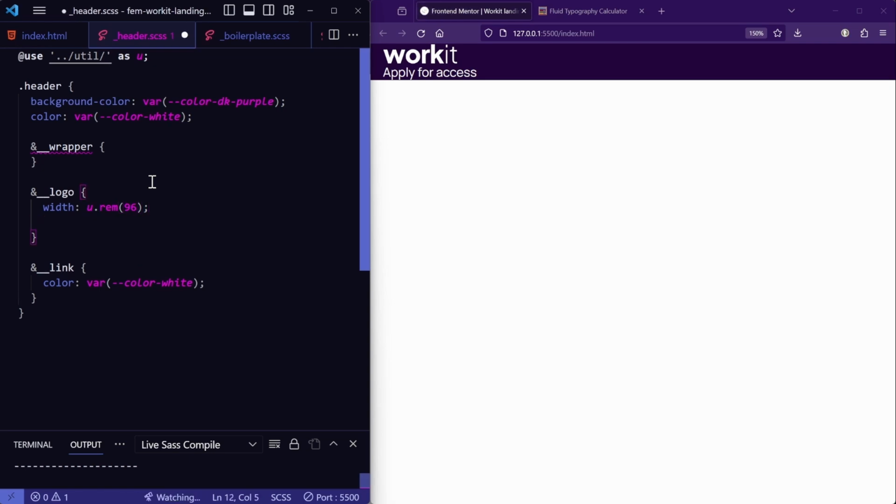And for images, what I also like to do is add height of auto. So this lets the browser set the height based on what the width is because it knows what the aspect ratio of the actual image file is. So I think the logo looks good.